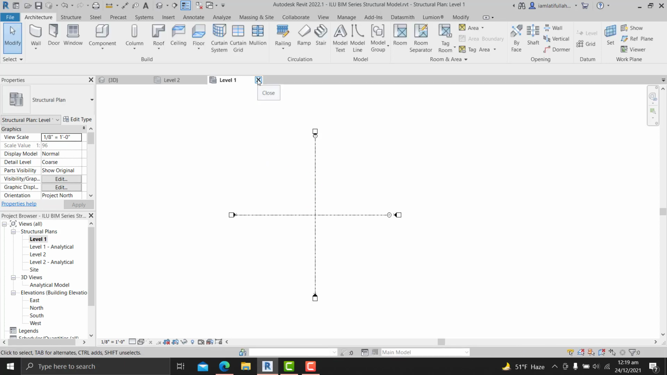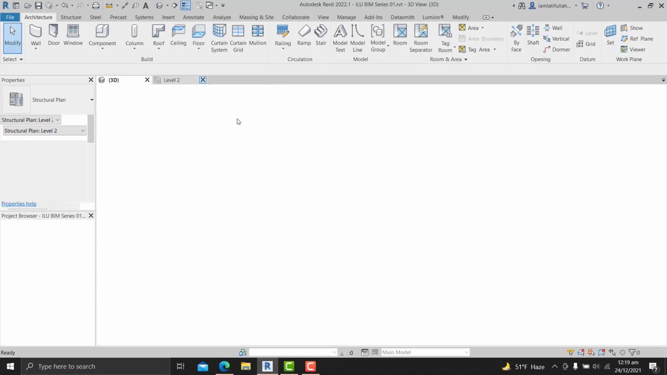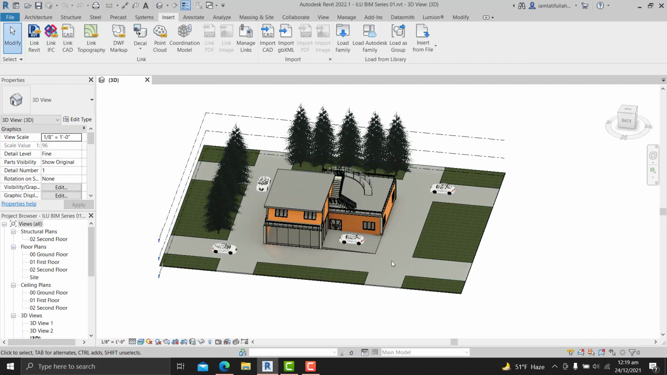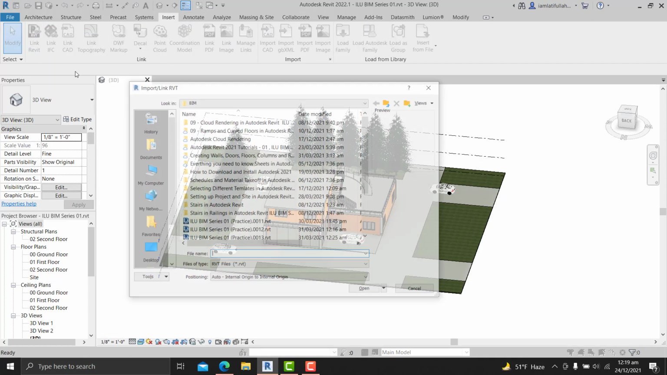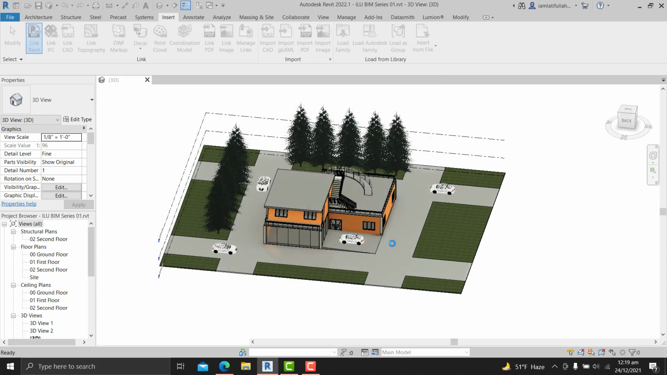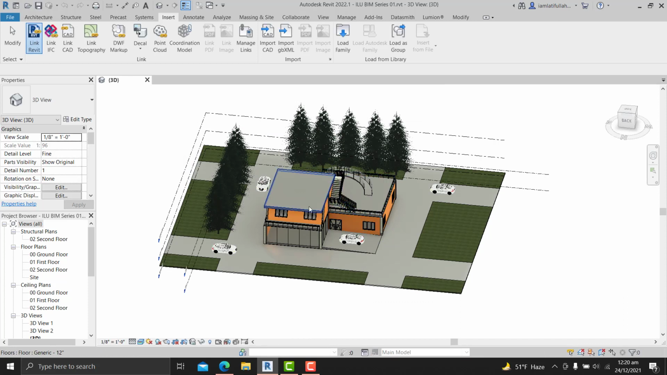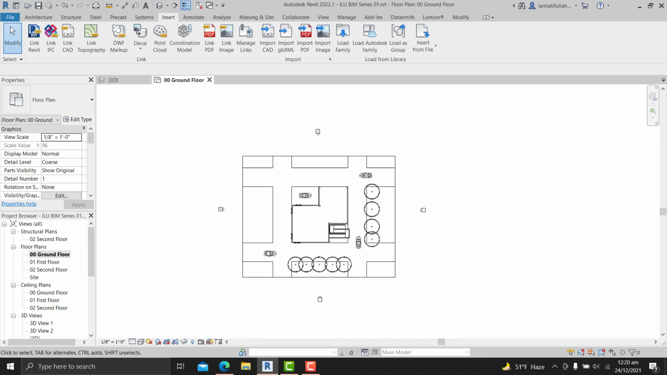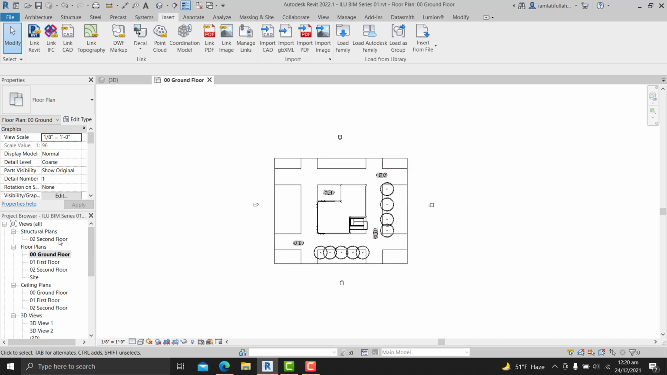So I'll then turn this off, close this one, and now when I go back to the Insert tab, click on Link Revit, I'll see this ILU BIM series structural model RVT. So I'll click on this one and then click on Open. Now it will open that model in this one. So it is loaded, but you cannot see it here. If I go back to the ground floor, we cannot see it here.